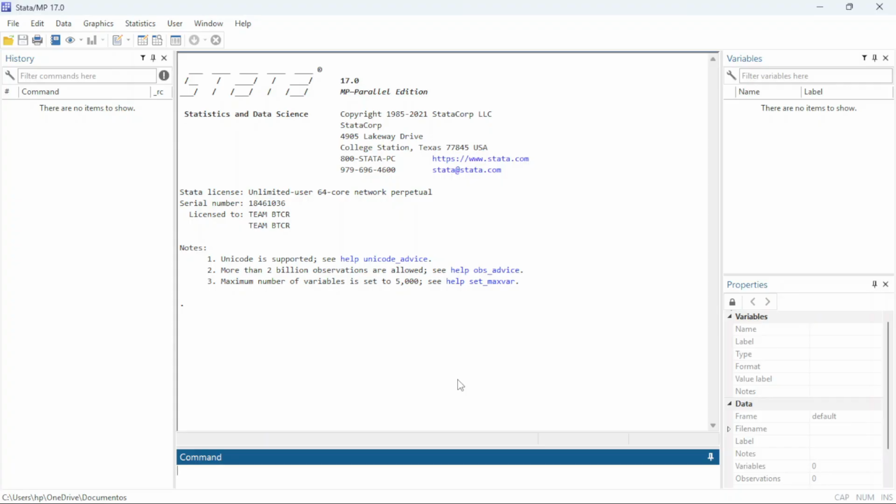In this tutorial we're going to learn how to run regression in STATA. As we know, regression is used to explain the relationship within the variables, of which we need to have the dependent variable and the independent variable.